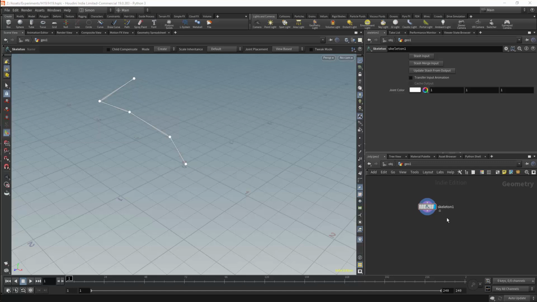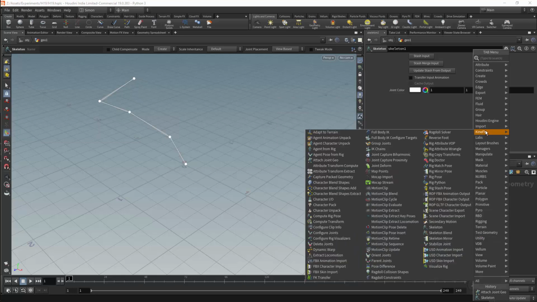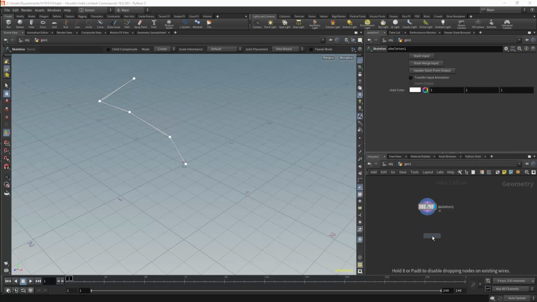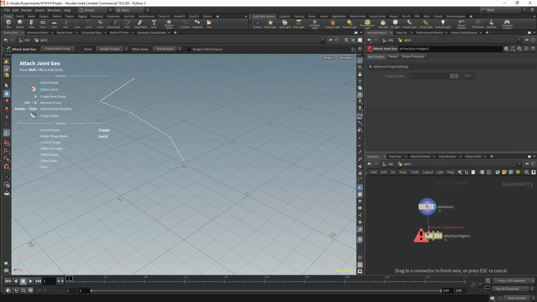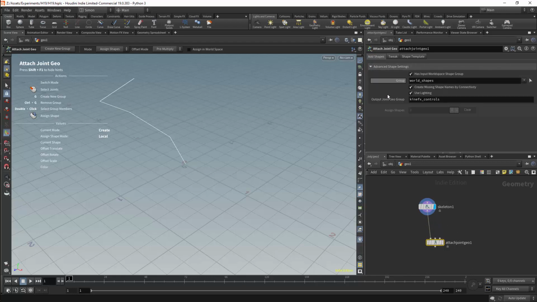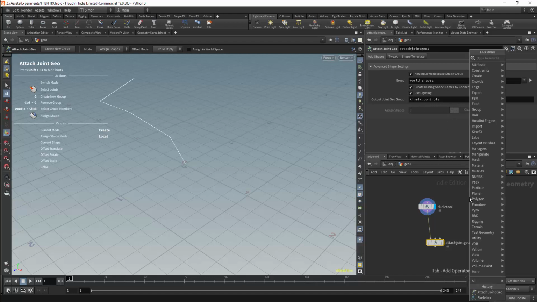I'm now going to take a quick and basic look at two major improvements to the KineFX setup in Houdini 19. The first node we'll look at is the attached joint geometry node. This was previously called the attached control geometry node. This is the node which we use to attach the controls to the rig. This node now has a lot more options for control, and it now allows us to update the display of the controls directly.